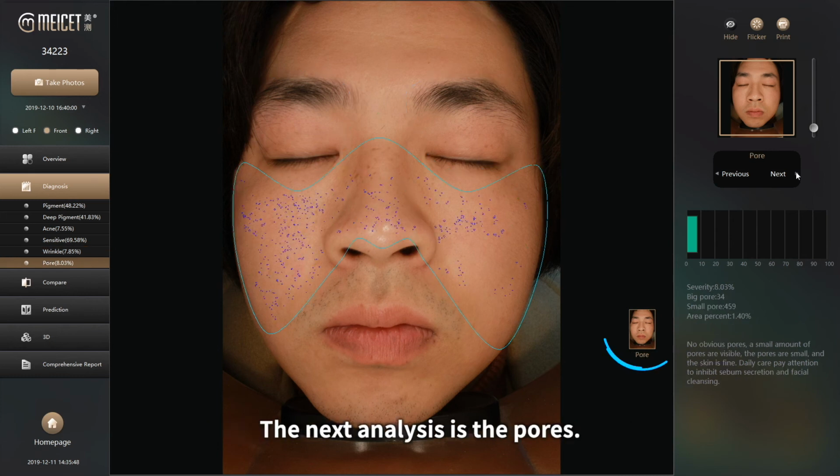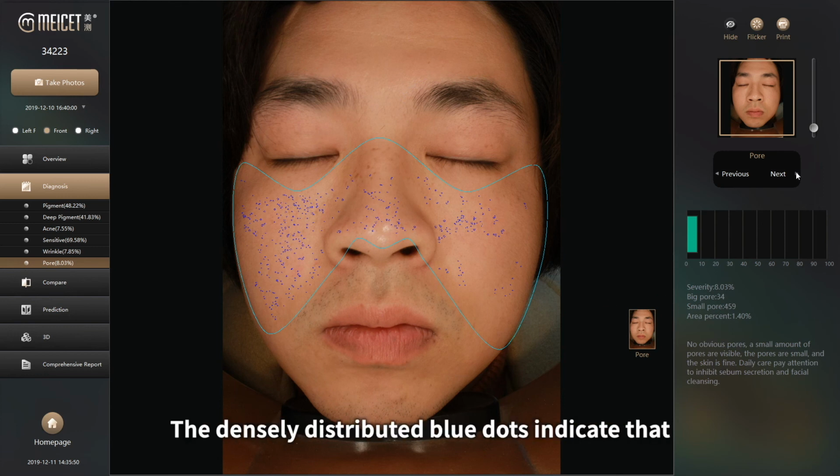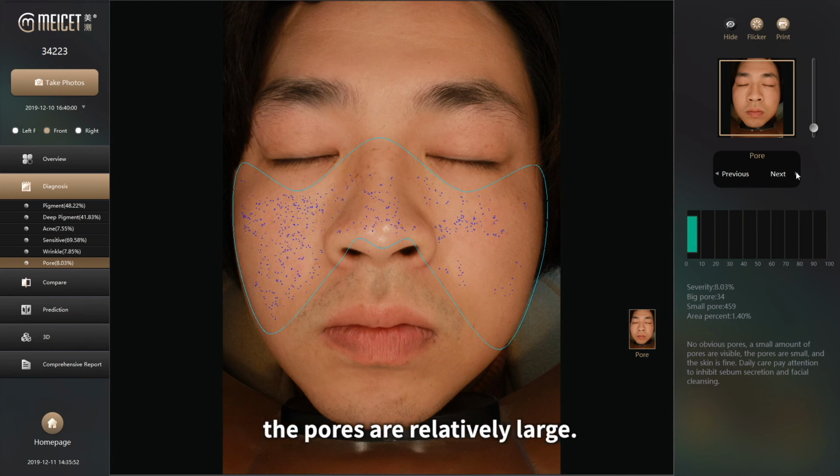The next analysis is the pores. The pores are marked by blue dots. The densely distributed blue dots indicate that the pores are relatively large.